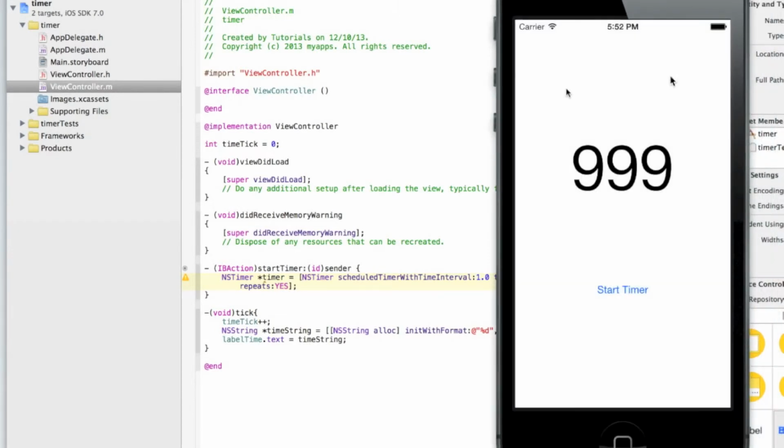Now, once the application is running on our phone, let's click Start Timer. It's now going to go 1, 2, 3, 4, and so on, every 1 second going up. Now, there is a couple of issues here. Firstly, it started at 999.